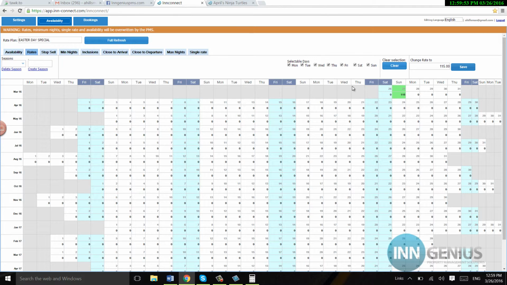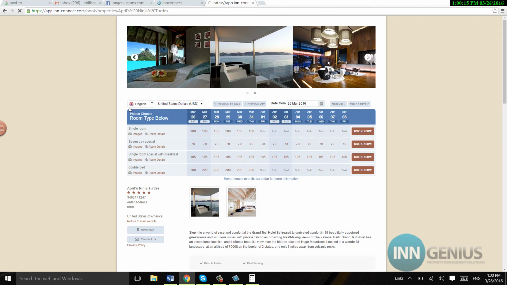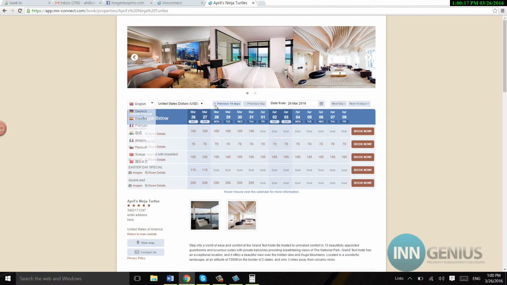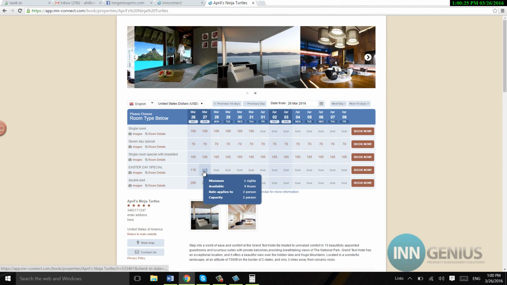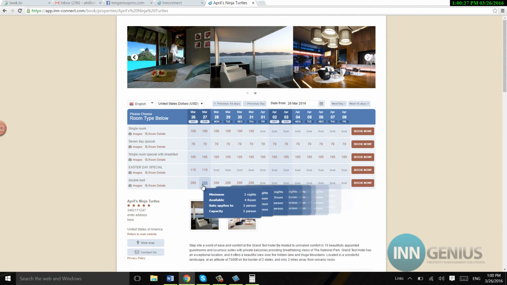So let me put this one down too, because it's an Easter egg hunt. Maybe there's a minimum 2 days stay I want to put, maybe not, who knows. So let's save this. Again, I can add an inclusion if I want, but for right now I'm just going to show you how it looks. So Easter Day special, it's only going to be available for these 2 days because these are the 2 days that I set the rate. It's not going to be available for any other day.